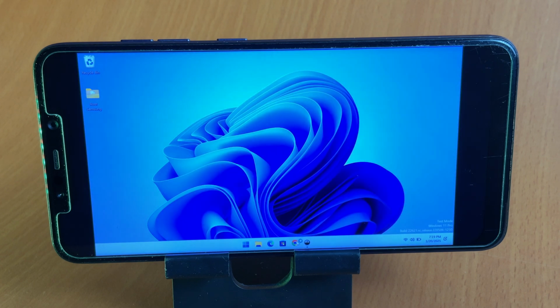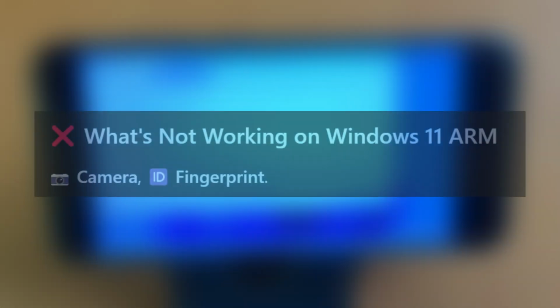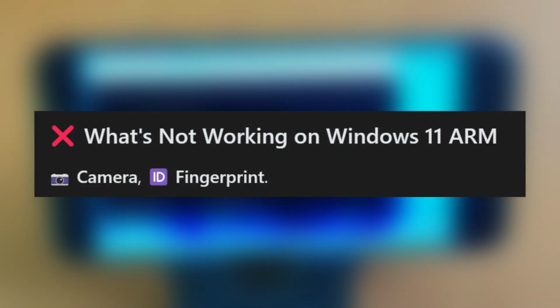So here is what is working. Audio, battery status, Bluetooth, brightness, Wi-Fi, everything is working smoothly. The only things not working are the camera and fingerprint.